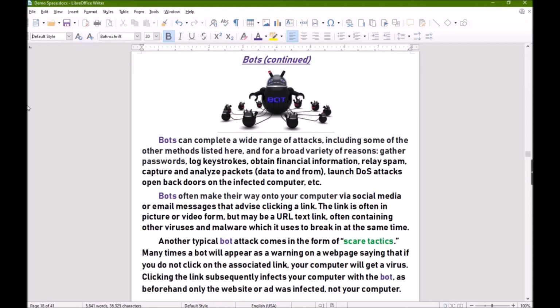Bots can complete a wide range of attacks including some of the other methods listed here, and for a broad variety of reasons: gathering passwords, logging keystrokes, obtaining financial information, relaying spam, capturing and analyzing packets or data to and from a computer, launching denial-of-service attacks, opening backdoors on an infected computer, and much more.